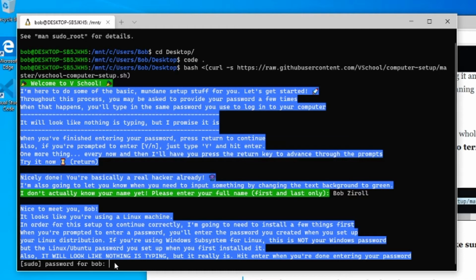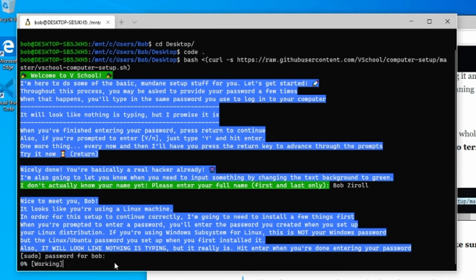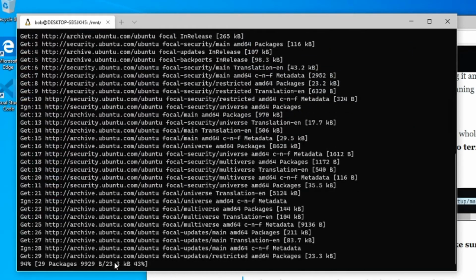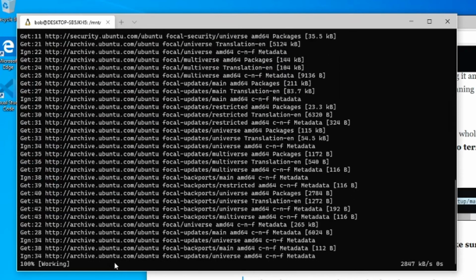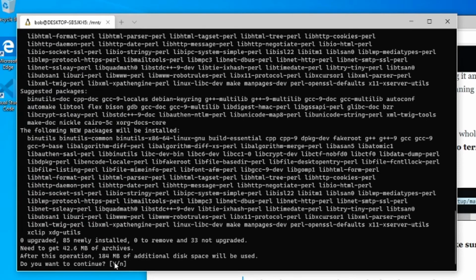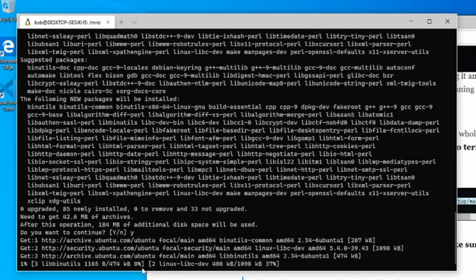And then I typed that password and confirmed that password where it looked like nothing was typing. The same thing is going to happen here. I'm going to type in my password and it will look like nothing is happening, but it really is. I'll hit enter and it is downloading and setting up a number of things. I won't make you sit through this, so I will fast forward to when this finishes. And actually, before I do that, here it's asking if I want to continue. I can just hit Y for yes and hit enter.